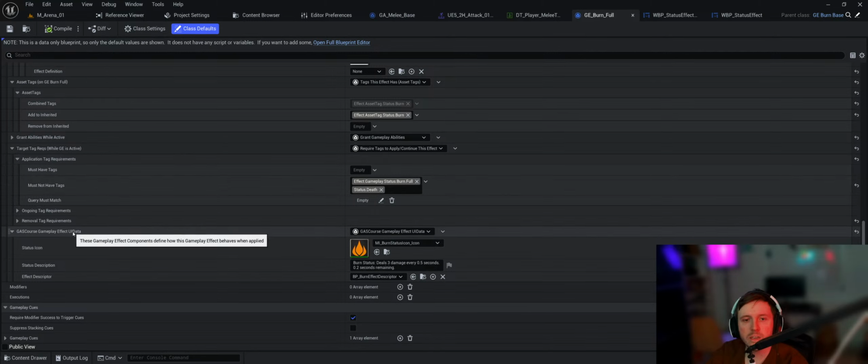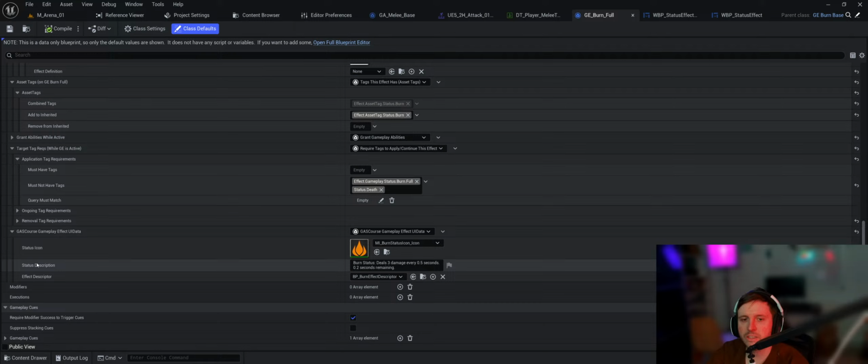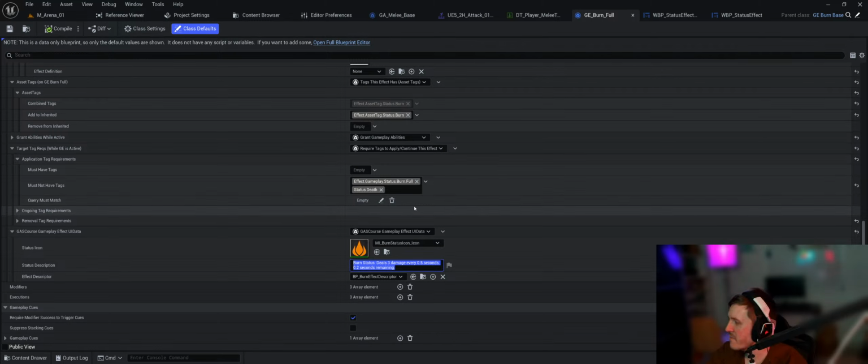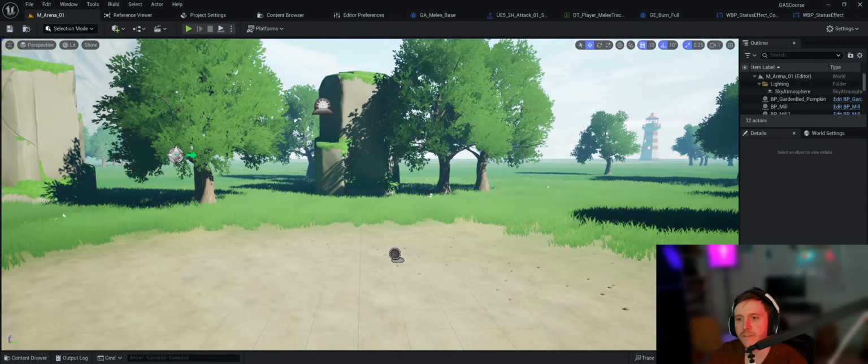So this is my GAS gameplay effect UI data. It contains an icon and a status description, and everything like that I don't really need anymore, because I used to have more of a point and click kind of game where you would hover over it and it would give you the description of it. I don't know if that still works.